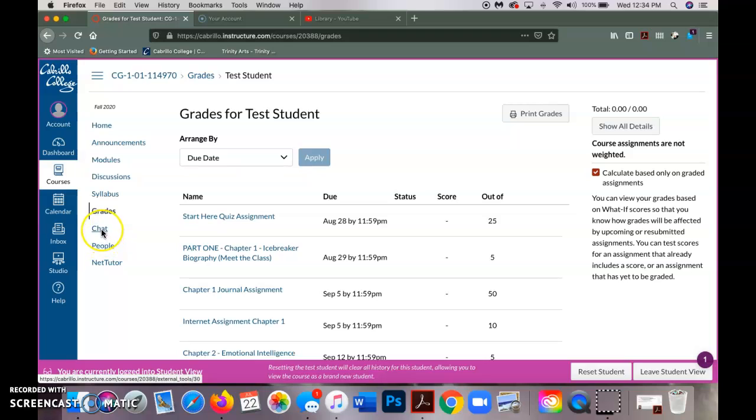This is the chat, and it looks like any other chat. You can chat with me or with your peers. They just have to be online at the same time you are for you to be able to do that. This is people, and this shows you everybody that's in the class. This is NetTutor, which is free tutoring. Not so much for this class, but I put it on there because it's for every subject you can imagine. And I thought it might help you out.